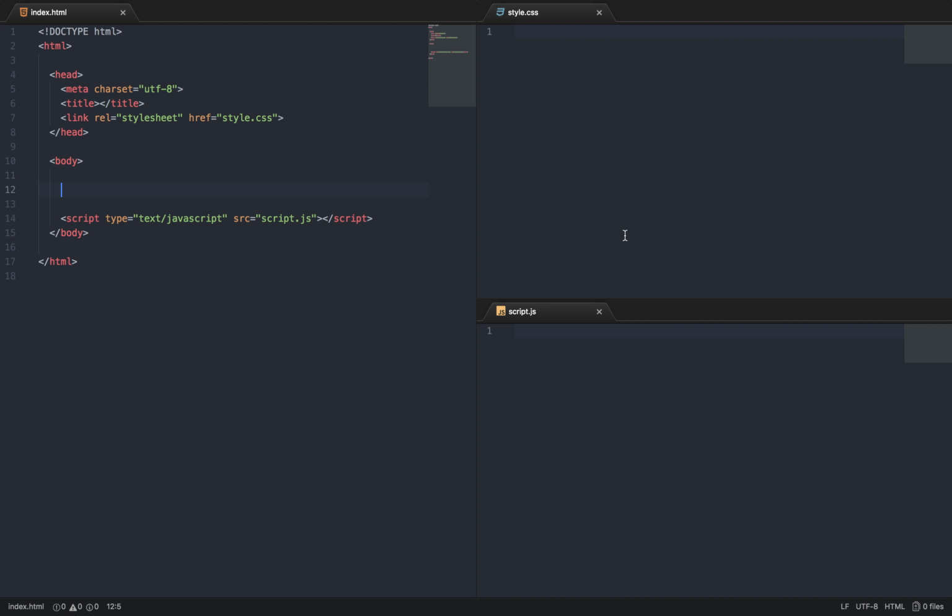So I'm going to take the time to show you guys an example of what that would look like. I've got my HTML, CSS, and JavaScript files linked up here. So let me go ahead and get started and show you what that's going to look like.